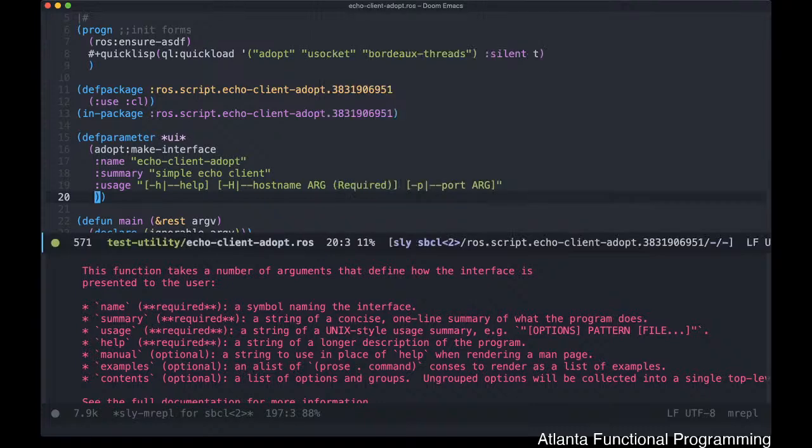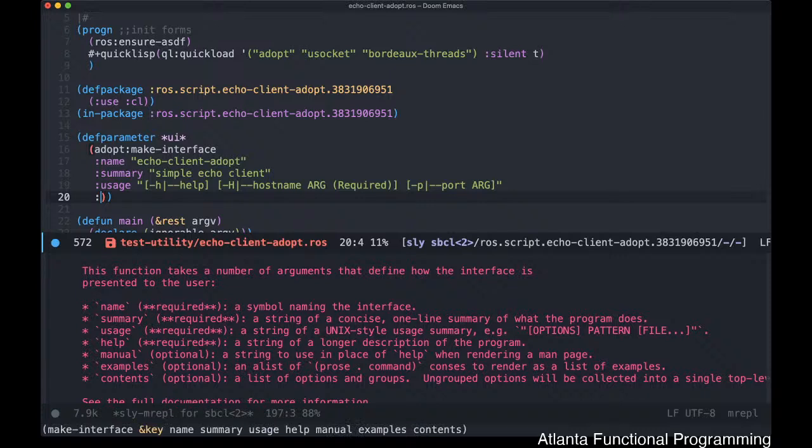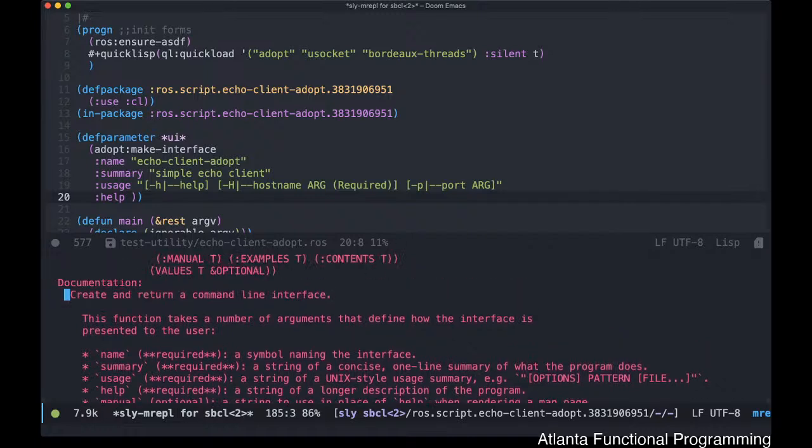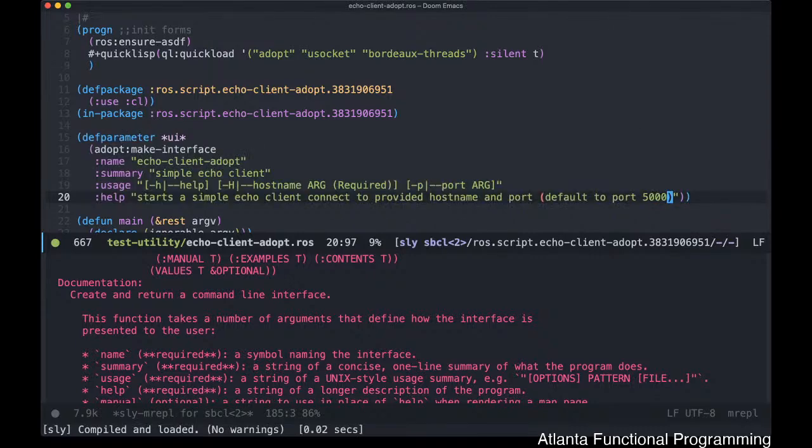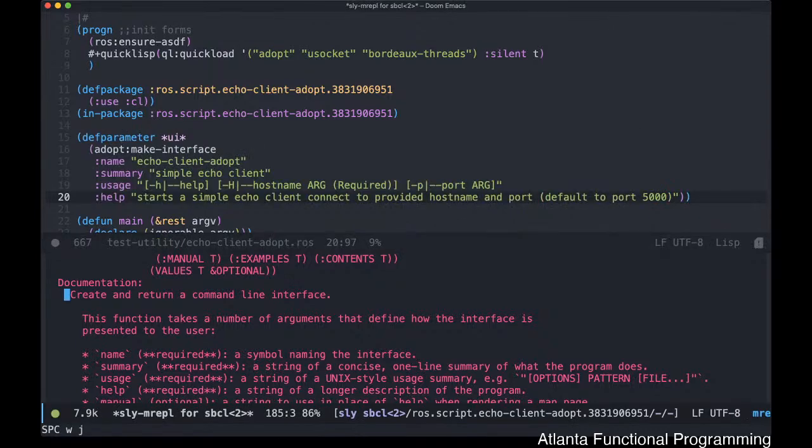We have again the search contents. This is a little help text that will end up being printed out, just like what we see here. It gives a quick summary of the help of what this does: starts a simple Echo client connecting to the provided host name and port, defaulting to a port. We compile this, and now we have an object.